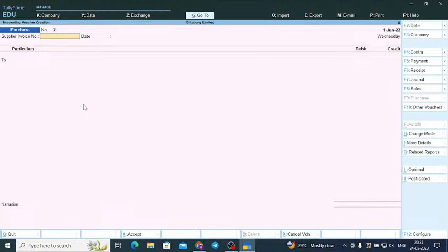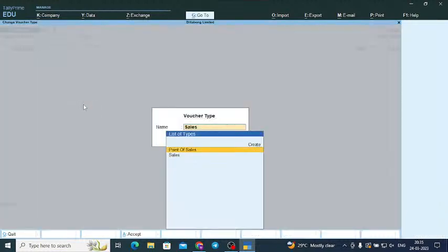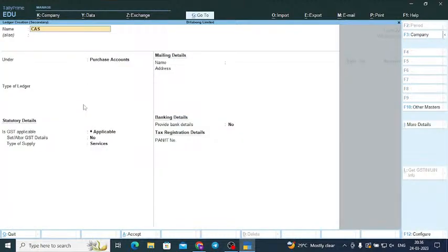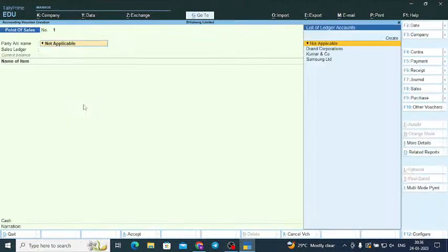Voucher, press F8. There are 2 sales vouchers available. So I'm choosing point of sales. Select the party, or otherwise cash also you can select. This is cash. Cash is already there. Not applicable.